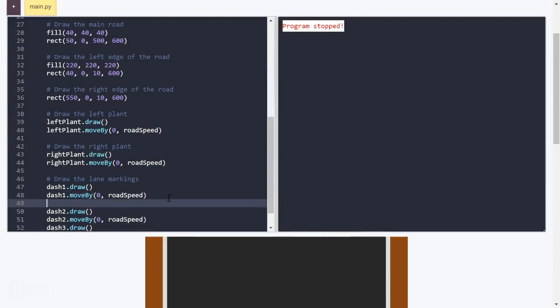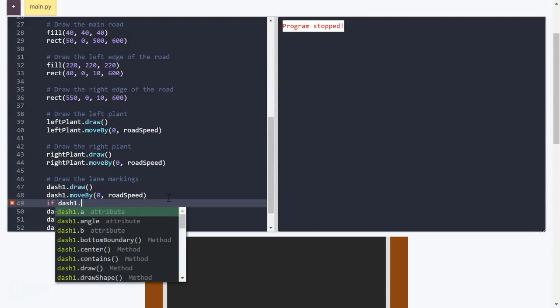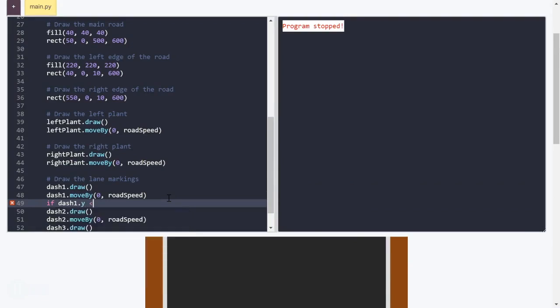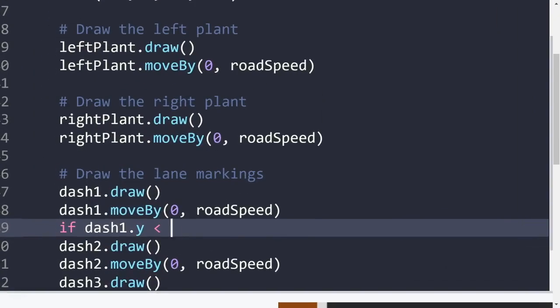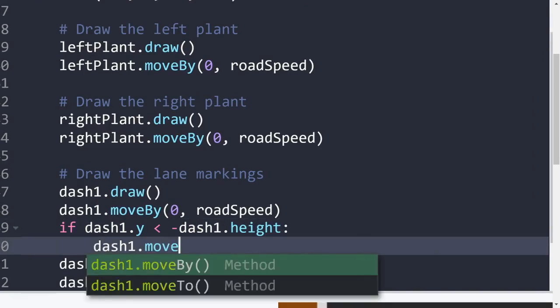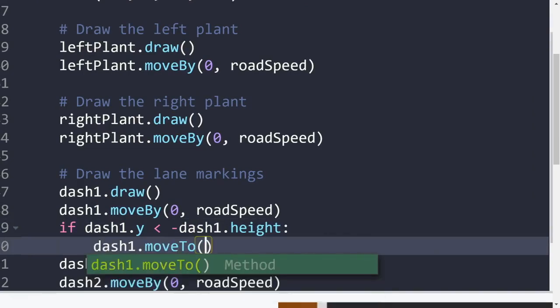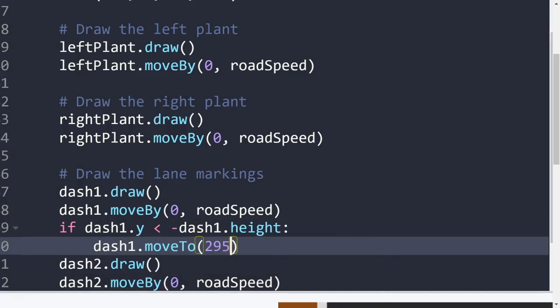We can say if dash1.y is less than, let's try this, is less than minus dash1.height, and if that's true, we will dash1.move to, not move by, so this teleports it to this position, move to 295 across, the same x it currently is, but this time to the height variable, which holds the height of the screen. Notice this variable just by itself is the height of the screen or the canvas, but dash1.height is the height of dash1, which is 50.